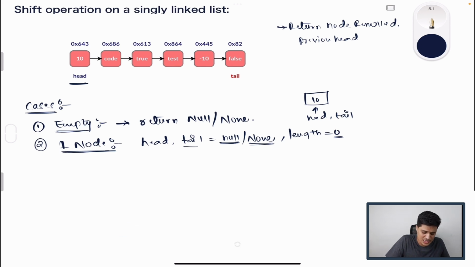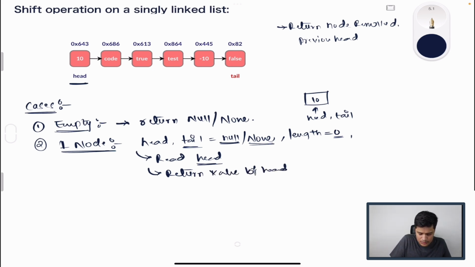Here, before assigning null, you can actually read the head node, because in the end we have to return the node that we are deleting, right? So just for returning that node, before assigning head, tail and length the appropriate values, make sure that you are reading the head value, so that in the end you can return that value, return the value of head, or you can return the node itself. That is based on your choice.